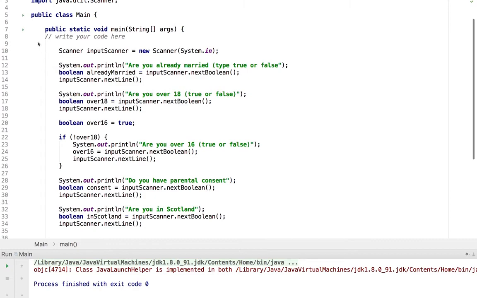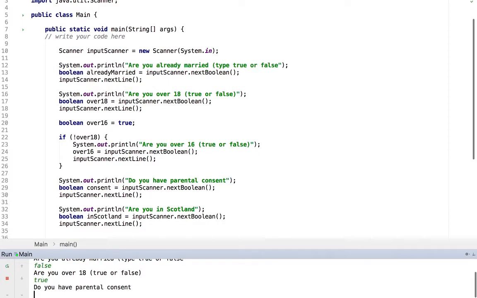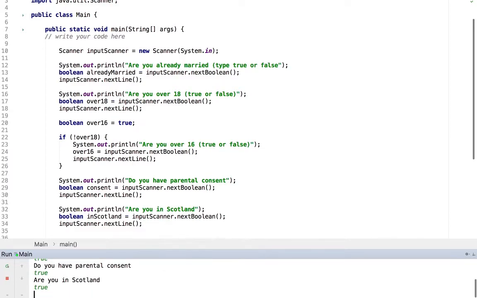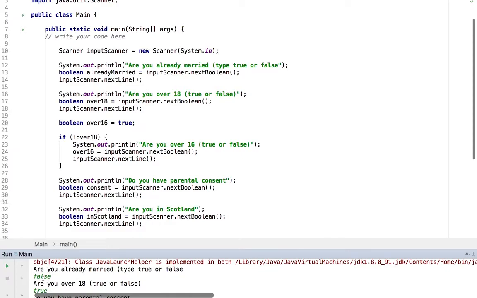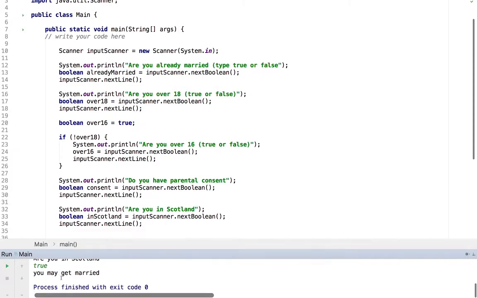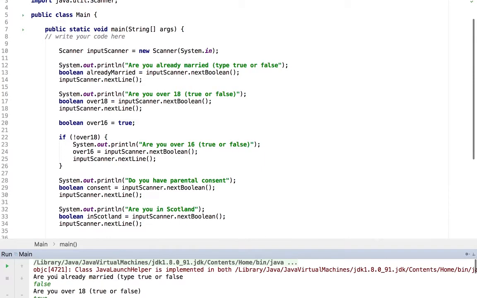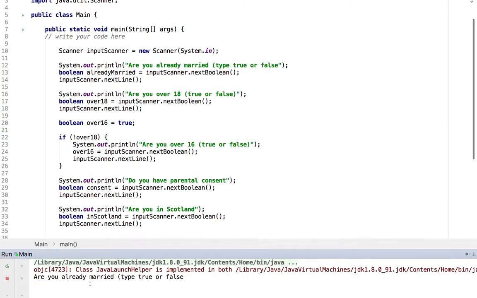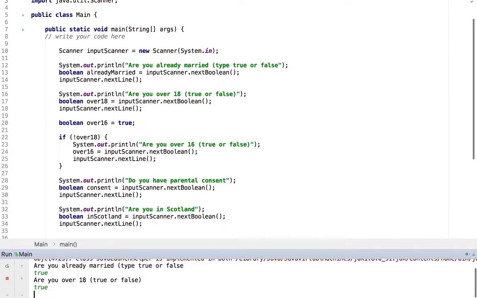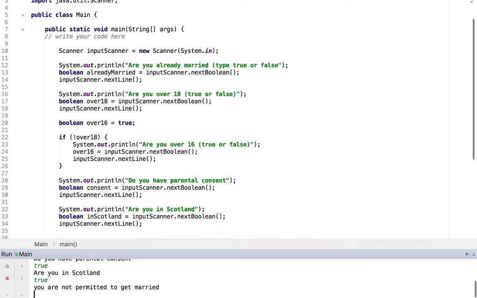So let's run that to test it. We can start off with the are you already married? Well, obviously if we say false to that, no matter what we say to everything else, oh, we have an error in our code. So let's evaluate why we've got that error. It's saying we can get married. Oh no, we've answered that we are not already married. So obviously if we're not married, we can get married if the other criteria are met. Let's run it again and say this time that we are married, and we should find that we won't be permitted. So obviously I'm already married, but despite the fact I'm over 18 with consent and potentially in Scotland, I'm not permitted to get married.